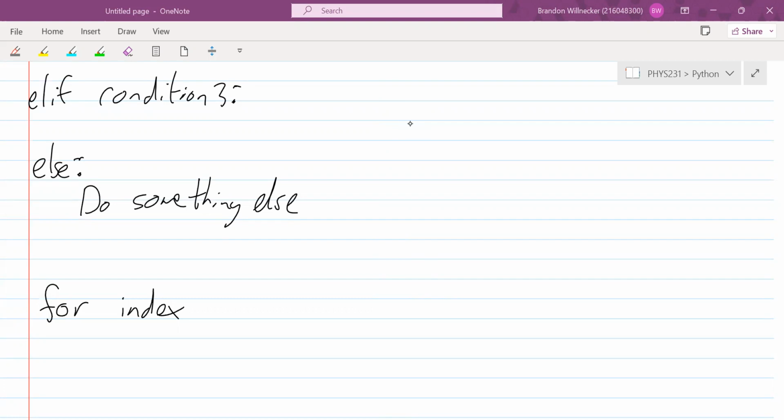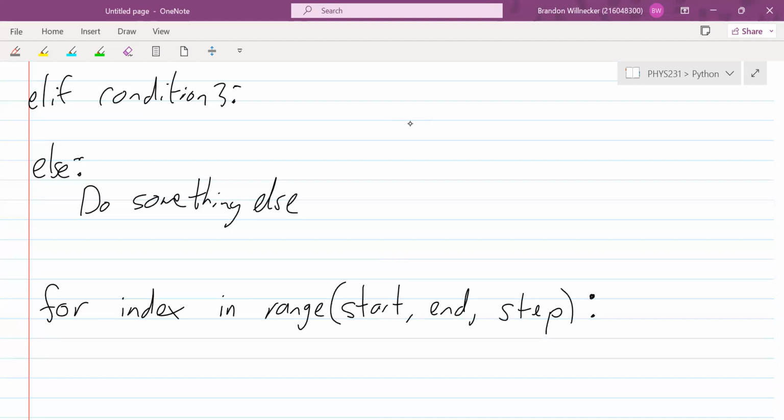Okay, it will keep track of how many times we've run the loop. So for index, then we use the keyword in, followed by range. A range is like a mathematical range. We have a starting point and an ending point, but in Python, we can also specify a step size. So we have a starting point, an ending point, and a step. Then we put the colon at the end there, and over here, we can have some stuff to do.